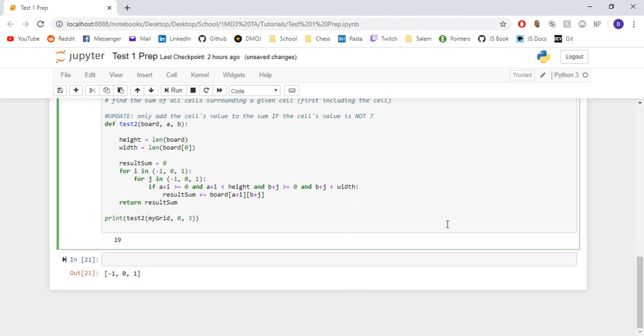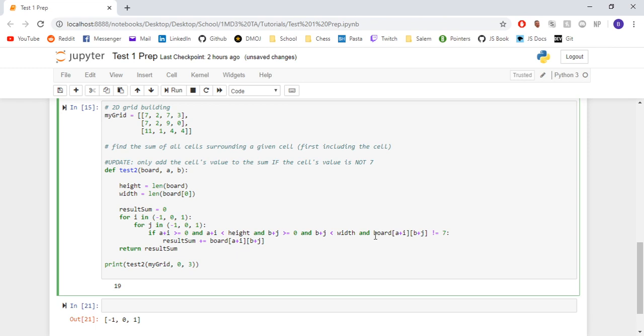Right? We can add another condition, and board at a plus i, b plus j is not equal to 7. This is how we do not equal to in Python. Cool? And that should work, right? You'd think, because it just won't add it to the sum if this is not true.